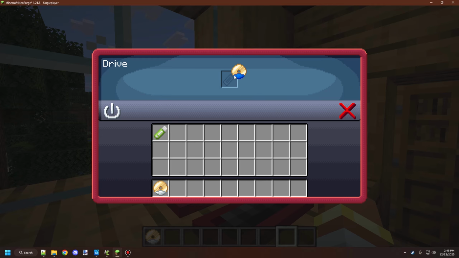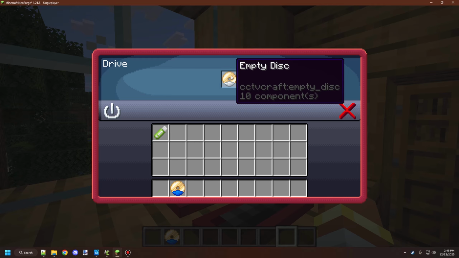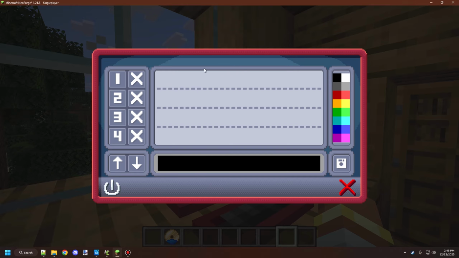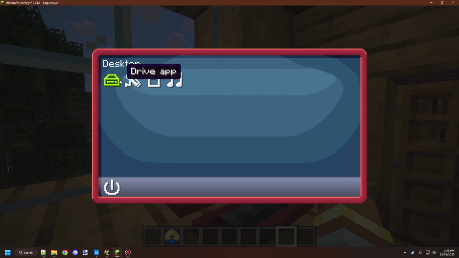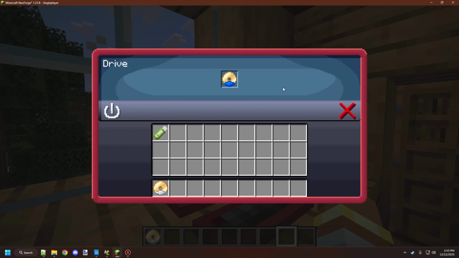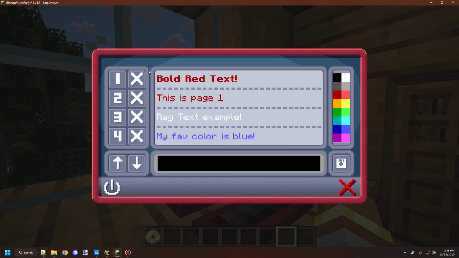So this is basically where it's all stored to. Let's go ahead and take that out and put this other empty disk in. And you can see the data has actually been removed. So we can check other pages and it's not there. If we go ahead and load in that document disk again though, it remembers what was in the disk itself.